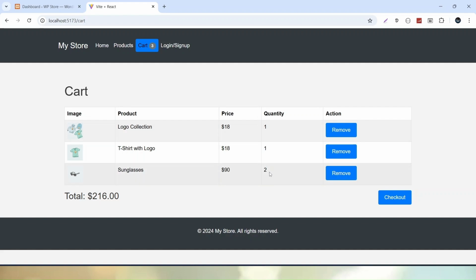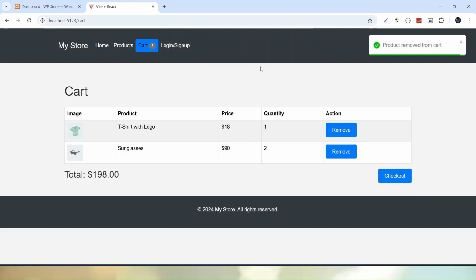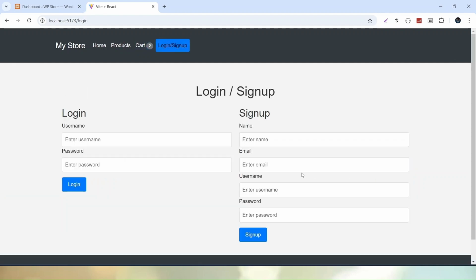which means that if I want to buy all these products, I have to pay about $216 for all of them. Now let's say that I don't want to buy this product. Click on this remove button. Okay, now successfully the product has been removed and the cart has also been updated. Now let's say that I want to purchase, so I click on this checkout button.